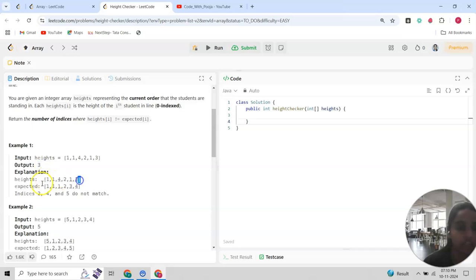Expected will be the sorted array of heights, so we have to sort the array. On sorting, the third student is not in the right place, and the fourth and fifth are also not in place.